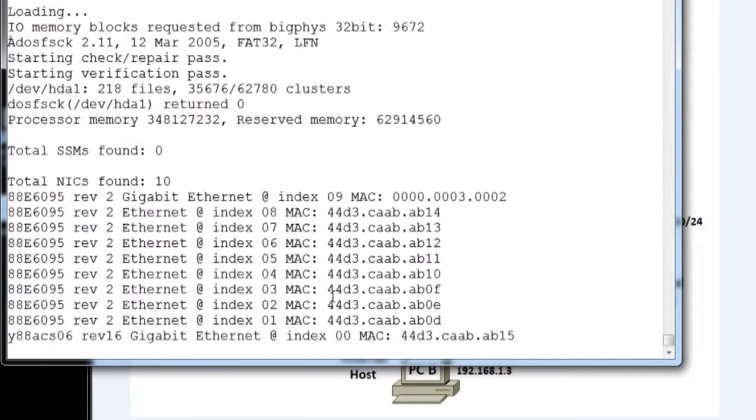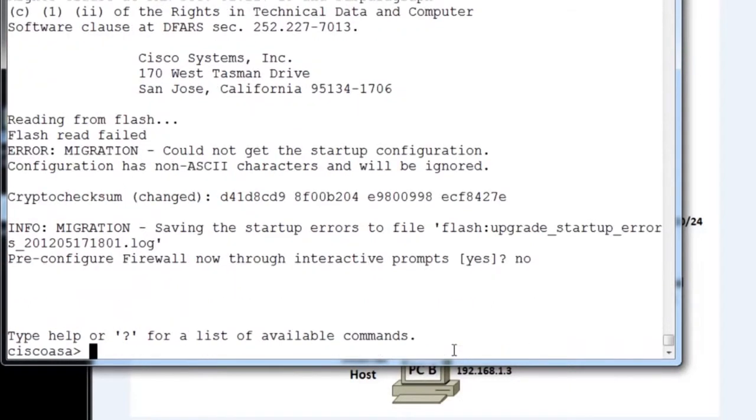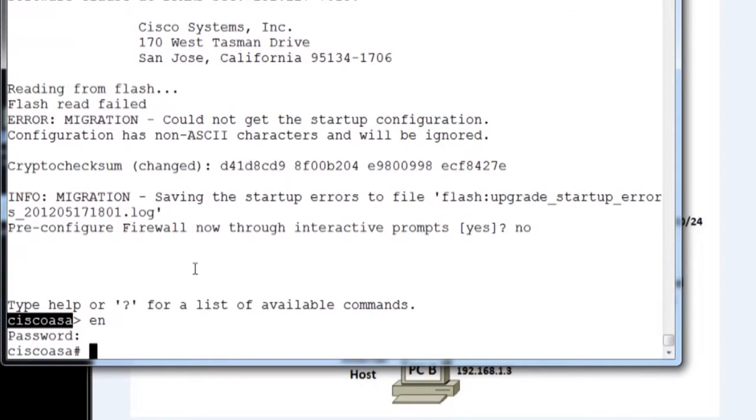Okay, as you can see, we've finished reloading the ASA device, and this is the pre-configure dialog that says, do you want to pre-configure the firewall with interactive prompts? This time we're going to hit no, so we'll type in no and hit enter, and we're just going to go directly to the command line. So now you can see the default prompt, which is ciscoasa, and we're just going to hit enable and hit enter, and if you hit enter again, we're in privileged user mode.